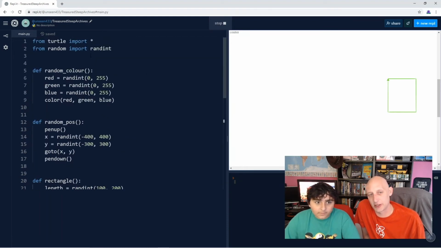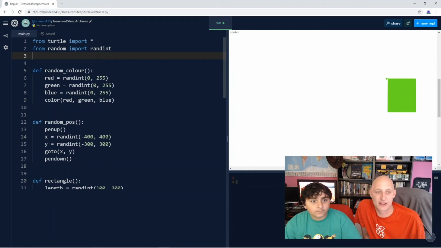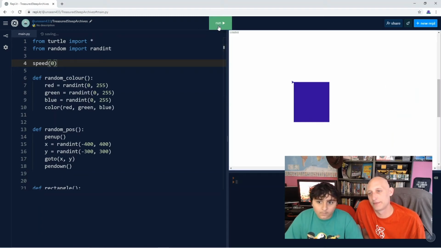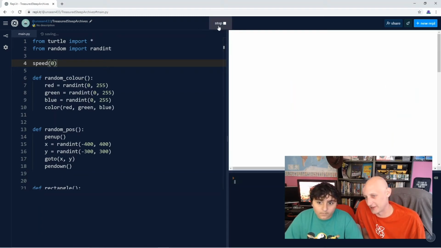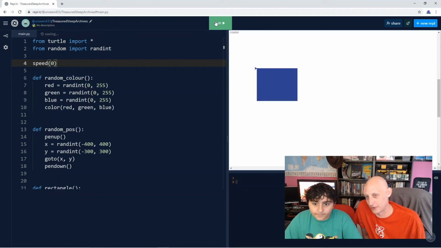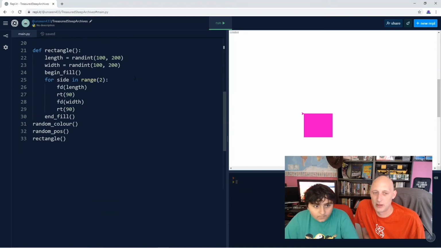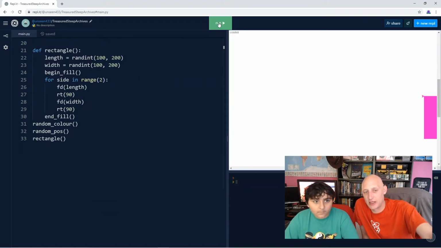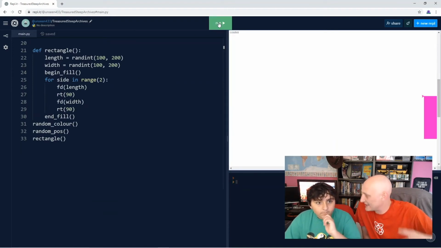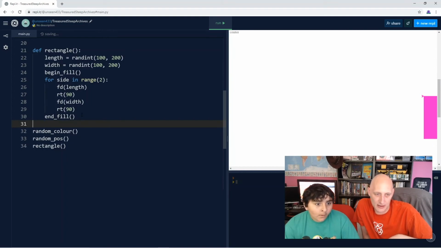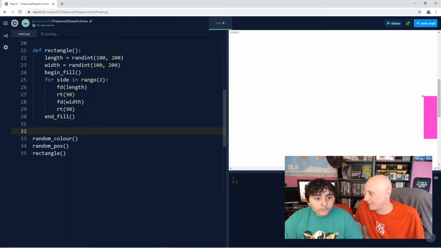So go right up to the top of your code, and underneath there, say speed, open brackets 0. That's it. And that's much faster now, yeah? We're getting our random things all over the place. Right, let's scroll down. So we've got random colour, random position, random rectangle. Let's put all that into one of those repeating loops, yeah? So if we click just after the end fill, come down, and now let's add another for loop.